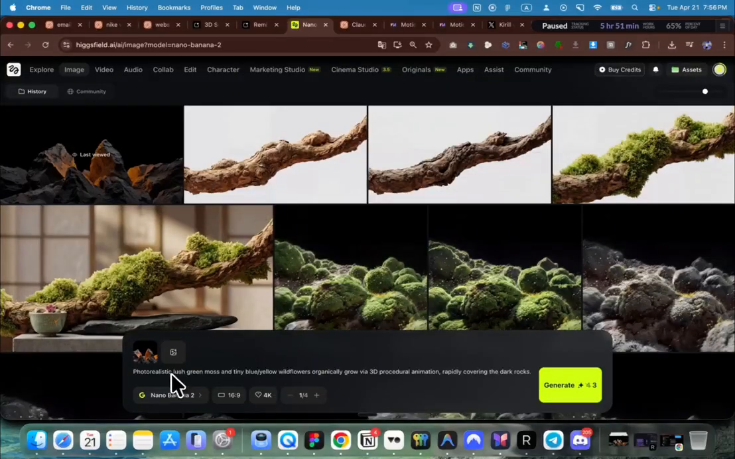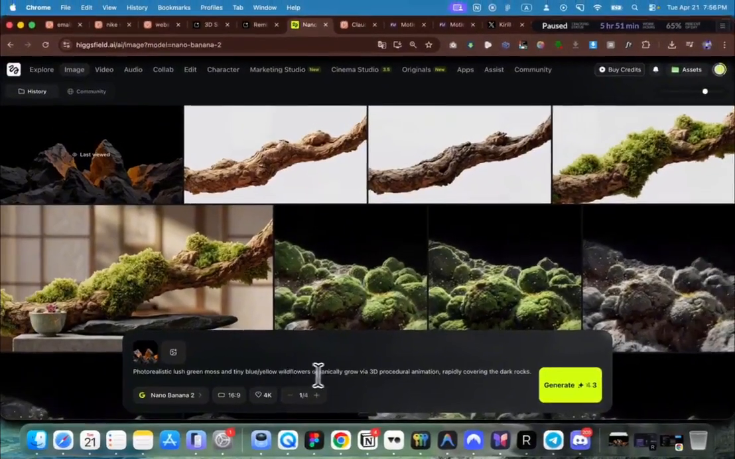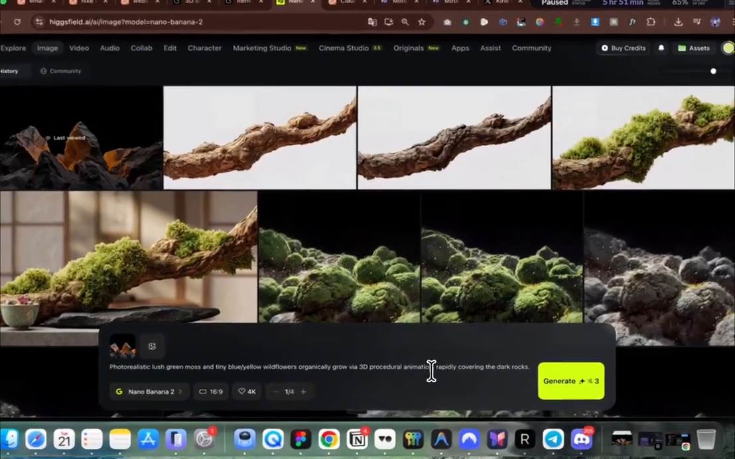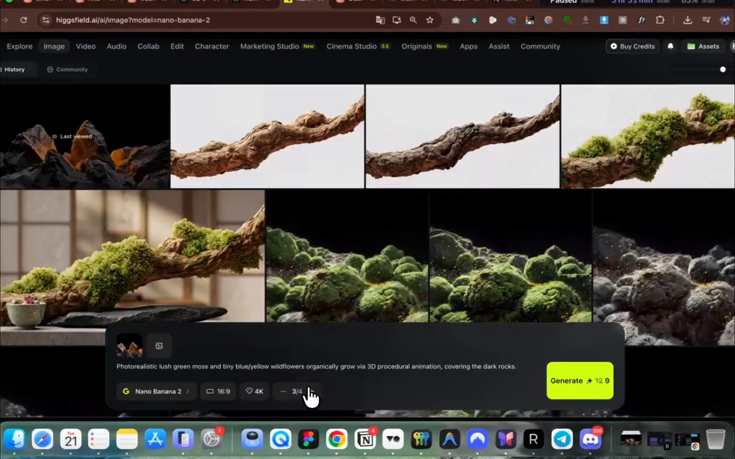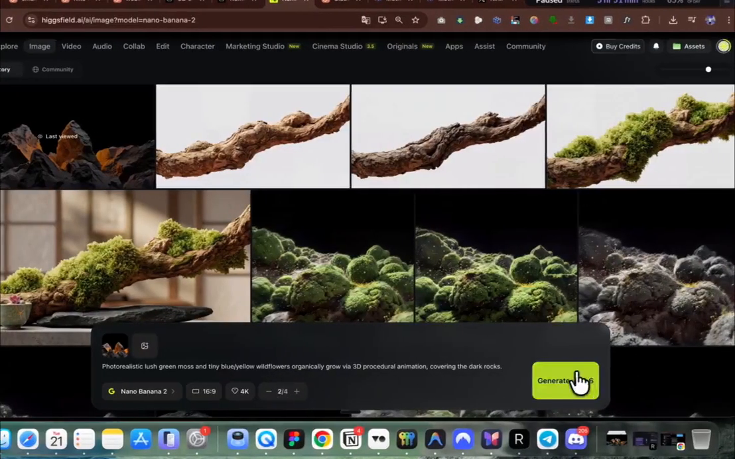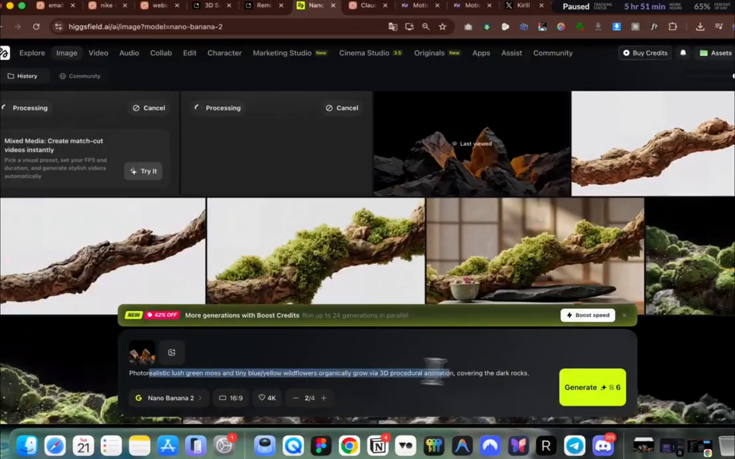So for the prompt, I'm going to say, create a photorealistic lush green moss and tiny blue yellow wildflowers organically growing here on the dark rocks. And let's just create around 3 options or 2 options to see different versions. I'm going to choose again Nano Banana 2. This is one option if you want to write a prompt.